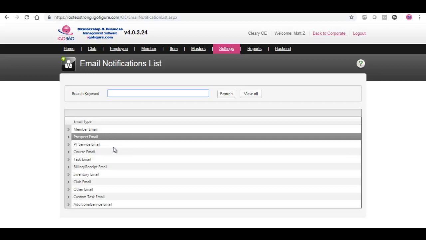Other emails that you have: PT services, so that's personal training service emails. OsteoStrong centers don't do that, but that's where you set up and define those. Those are turned off by default. Course emails, the same thing. Those are a series of reminder emails for course type schedules. Not that we use any of those in OsteoStrong centers.